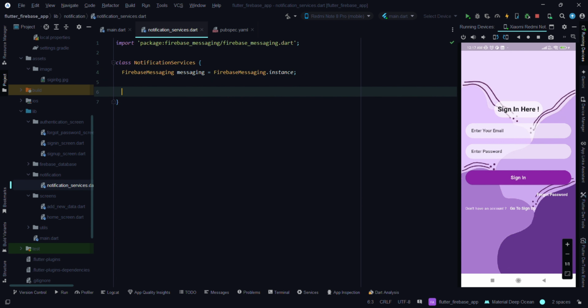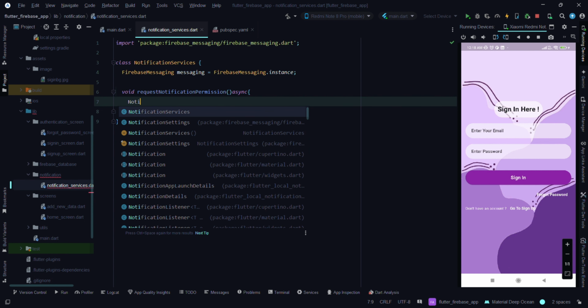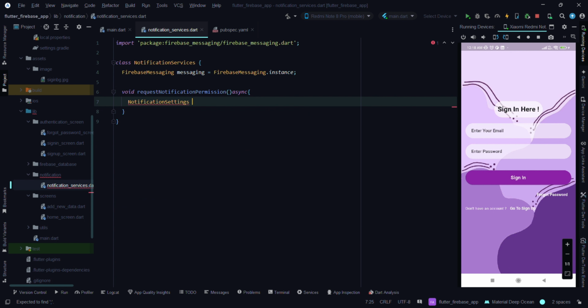After this I will create one function which will handle notification permission. It will be an async type because it is a Future function, and here I will declare one settings, and its type will be NotificationSettings, which is coming from the package, notification settings.